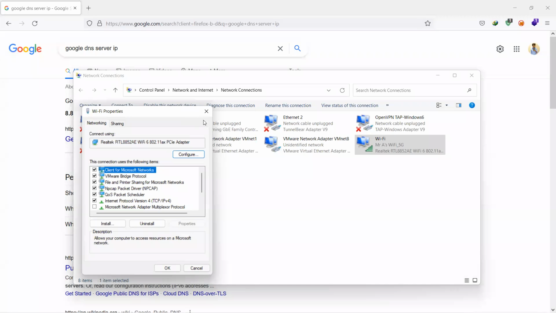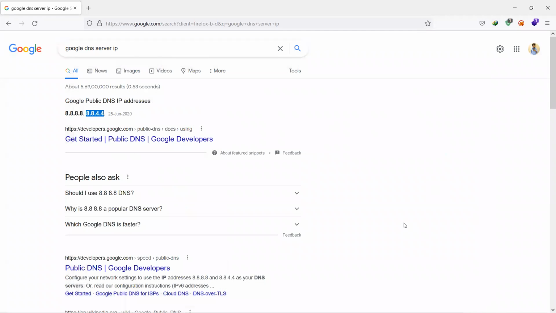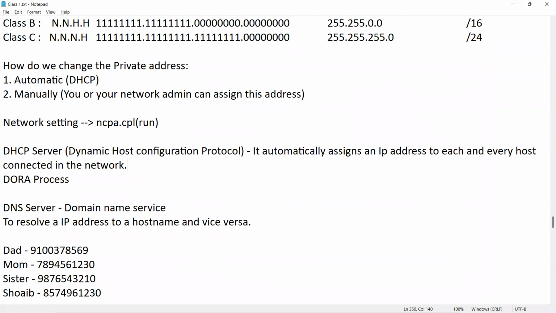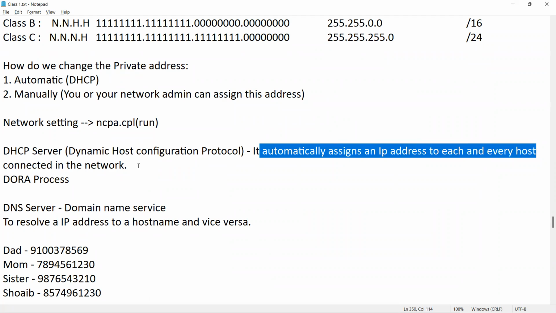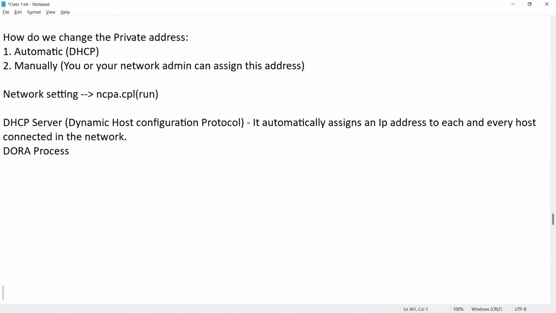That's why they came up with a protocol called the DHCP protocol. This DHCP protocol stands for Dynamic Host Configuration Protocol. The main advantage of this is it can dynamically or automatically configure an IP address to each and every host connected in the network. So it automatically assigns an IP address to each and every host connected in the network. How does it do that? It does it with the help of something called the DORA process. Now let's understand what this DORA process is.